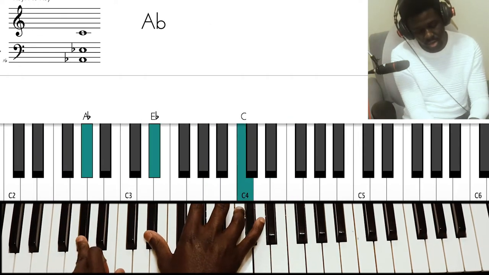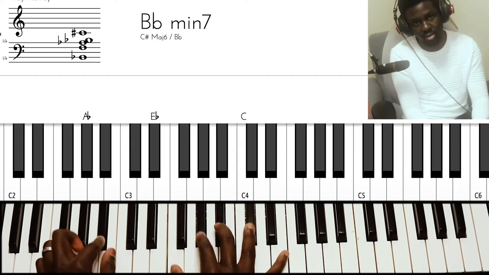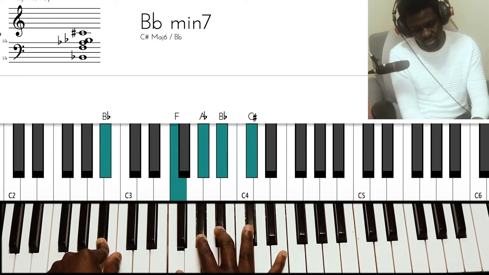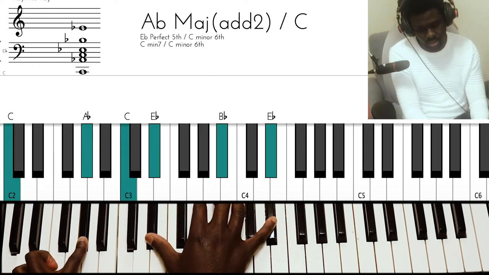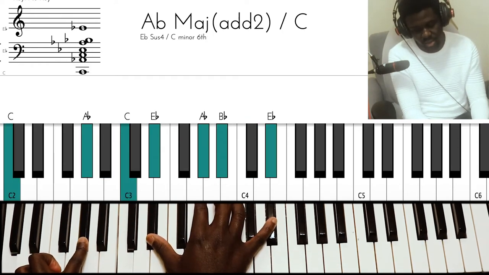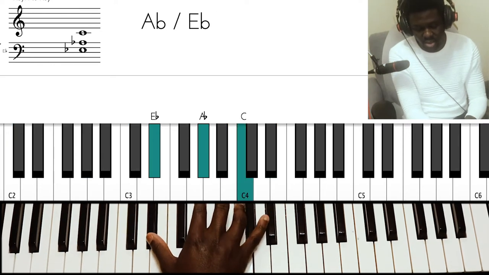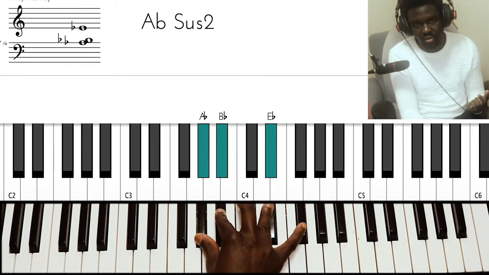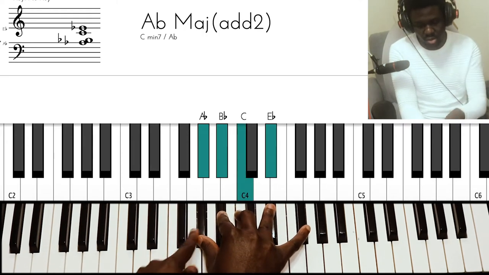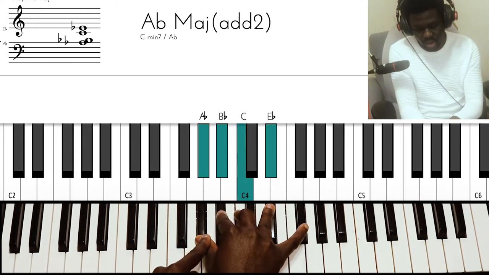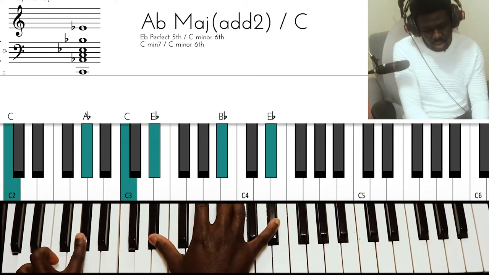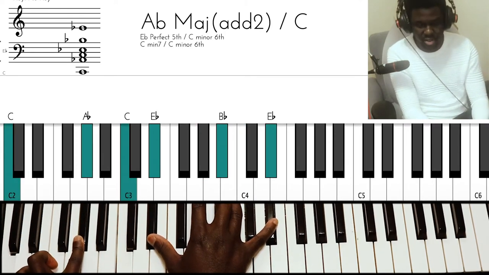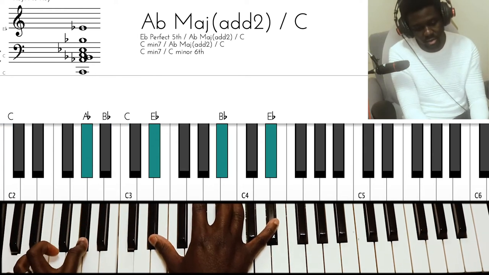Then the chord for the 7th is just an A flat major. The chord for the 1 is a B flat minor 7th. Then I play an A flat major add 2, or simply an A flat suspended 2, okay? A flat major with an added 2, and play the C, the seventh, on the left hand side.